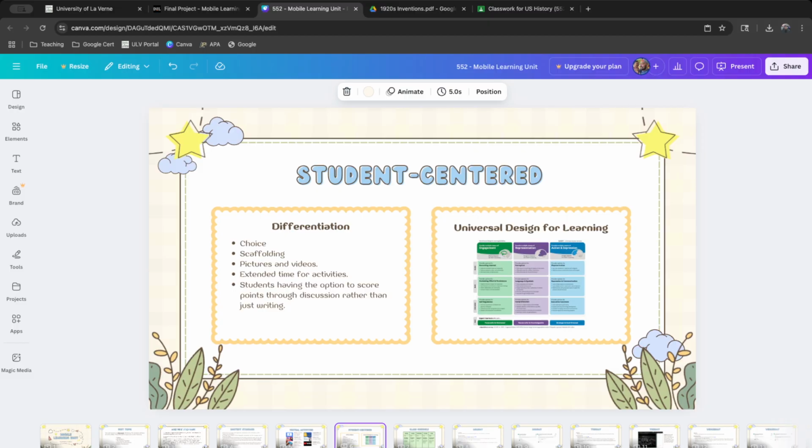On the right, I have UDL, Universal Design for Learning, and this one is different than differentiation, but still student-centered. It gives the students multiple means of expressing themselves through the learning process.